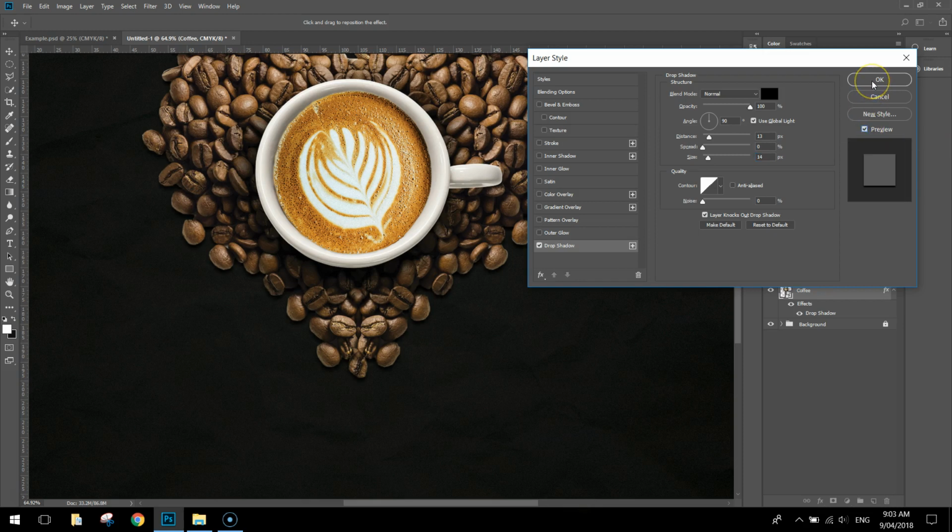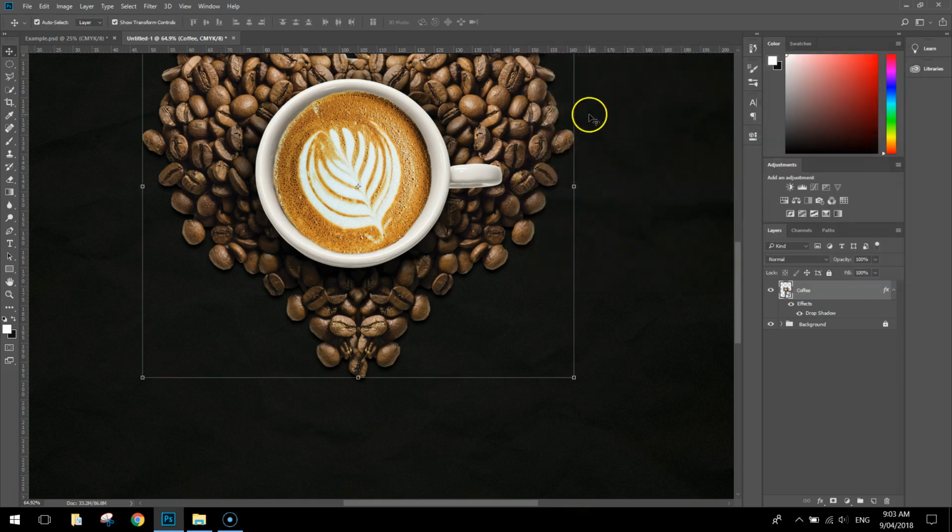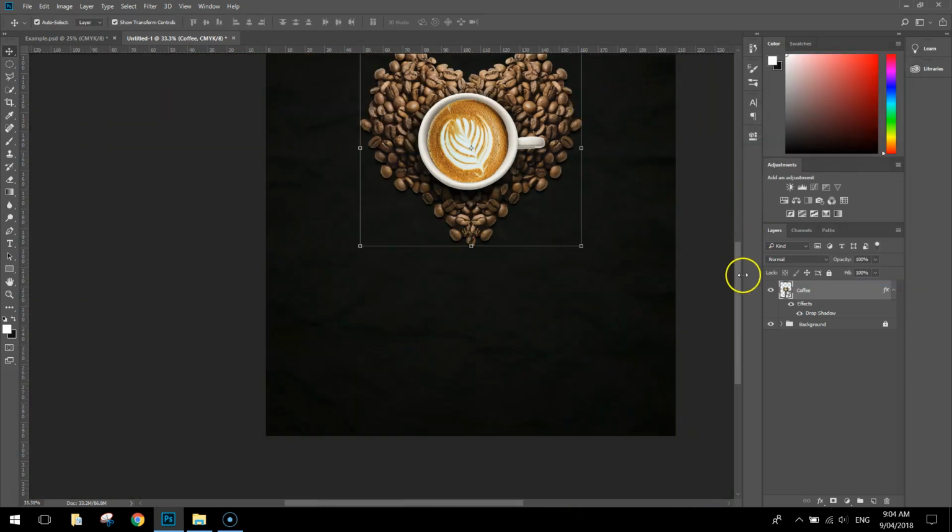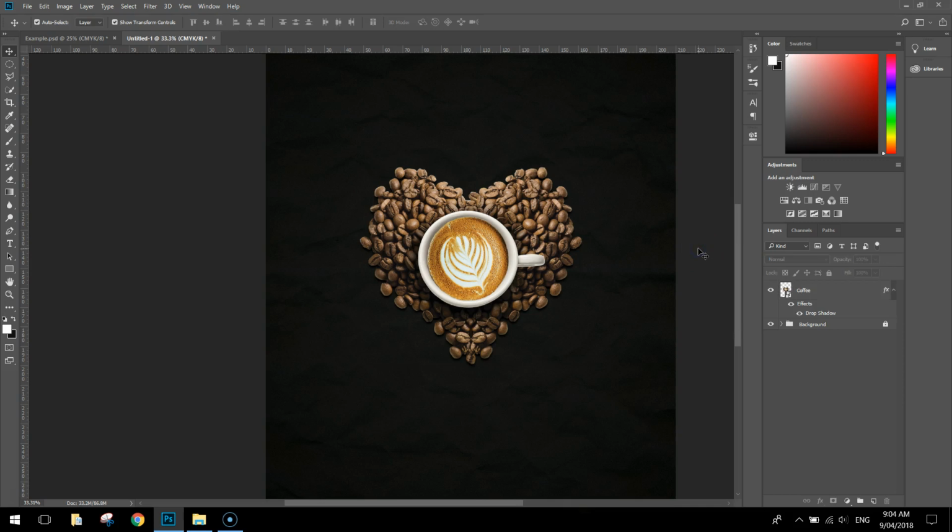Alright, so press OK once you've got that drop shadow in, and that definitely makes it look more like it's sitting on our background now, not just floating in the air.